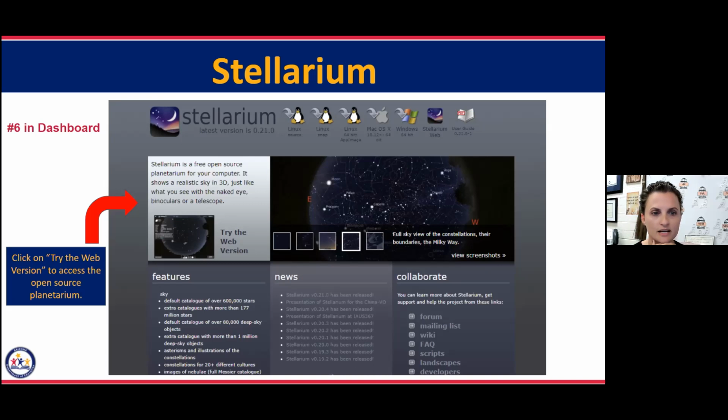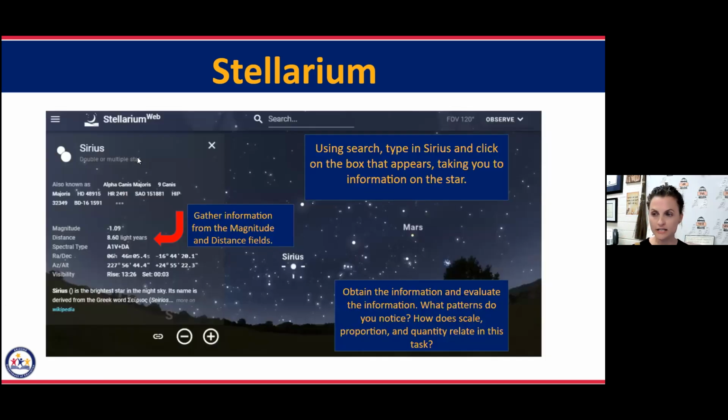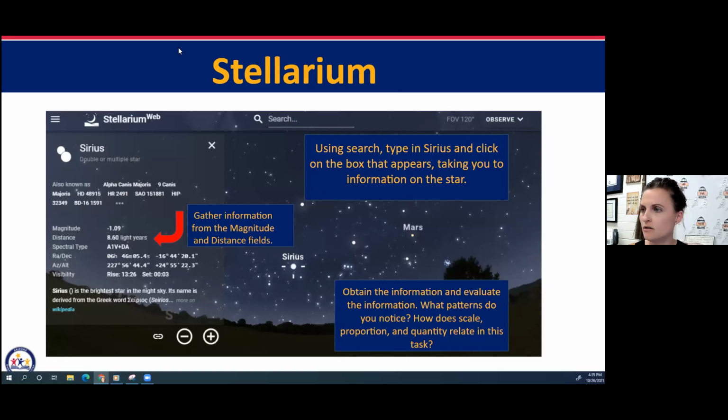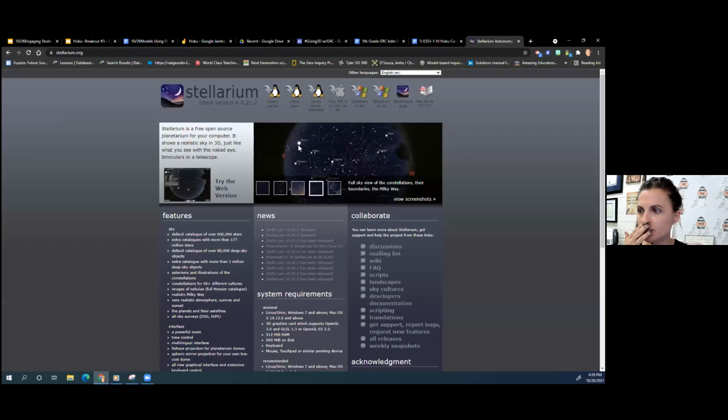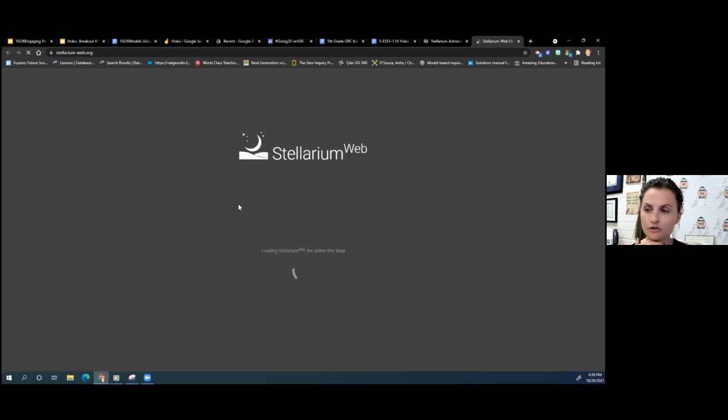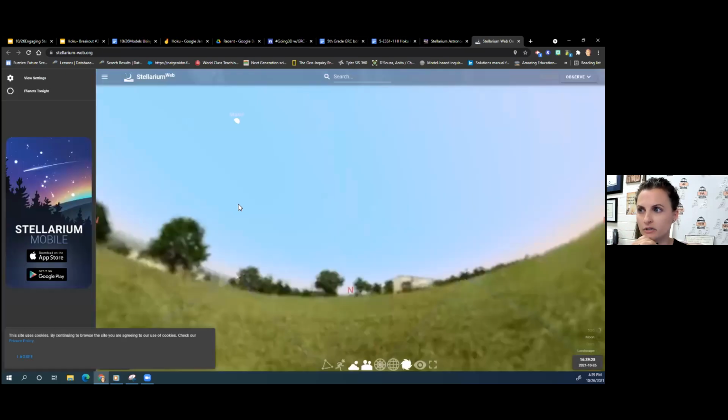Awesome. So I see dones. All right. So I'm going to go ahead and continue. I'm actually going to toggle back and forth here. So I have this website open. I'm going to click on the try the web version. So you should be looking at a screen that's very similar to this.